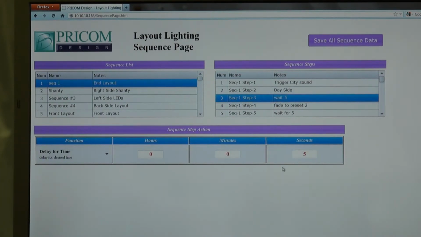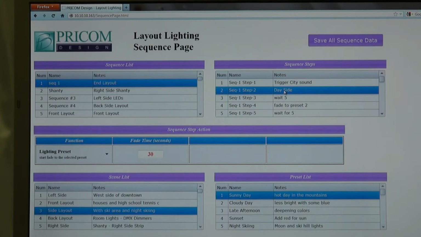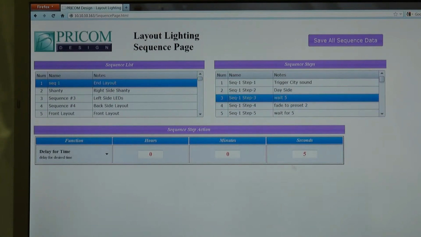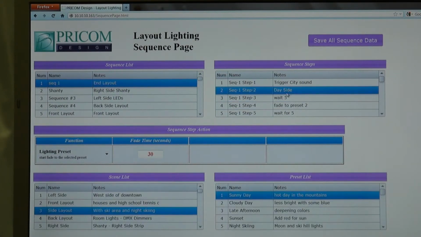Then I'm going to wait for 5 seconds, and then I'm going to trigger the side of the layout to go to cloudy day. Now, if you notice, I've actually created a problem for myself because I told it to fade in 30 seconds, then I only waited 5 seconds. And then I told it to do the same scene for another fade. So that'll create kind of a weird situation.